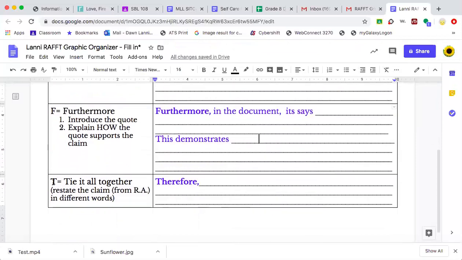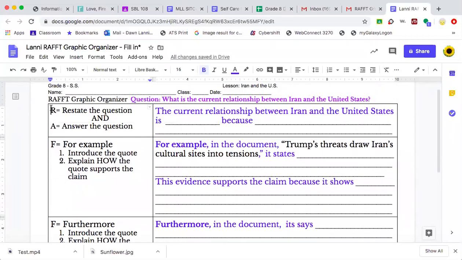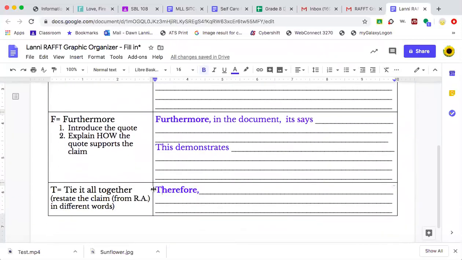Last but not least, tie it all together. You're going to start with therefore, and you are basically restating your claim again. And remember, this is your claim. The R and the A together is your claim. So you're taking this entire section right here, and you're rewording it for your therefore, which is right here, okay?